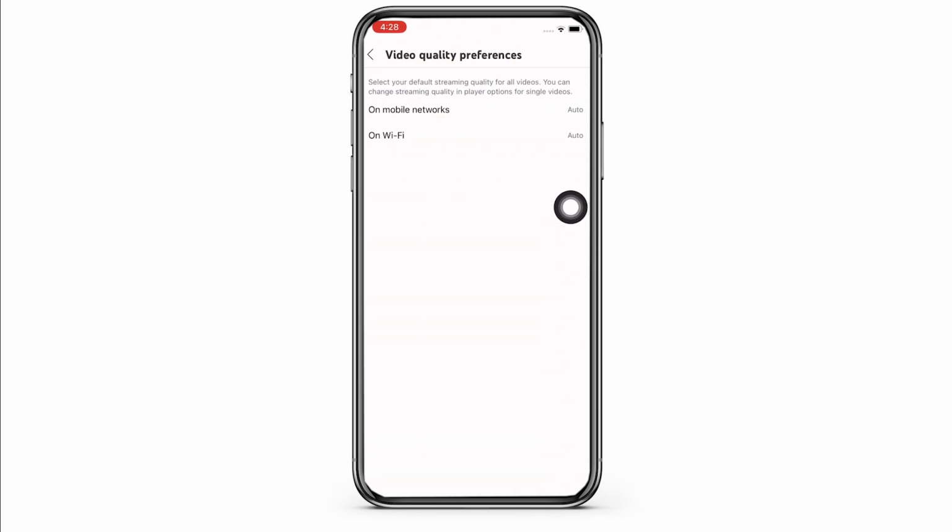You will see two options in here. That is on mobile networks and on Wi-Fi. In this interface, you will be able to select your default streaming quality for all videos. You can also change streaming quality in player options for single videos.